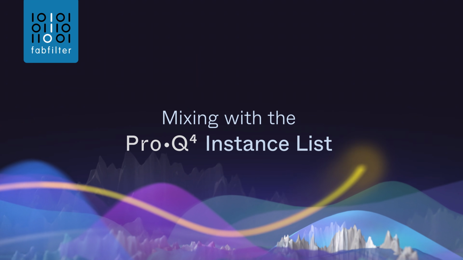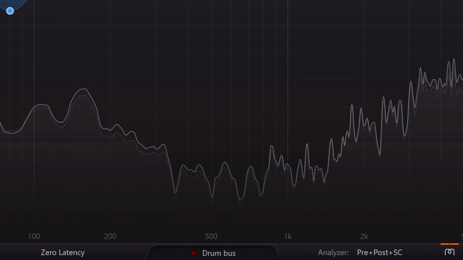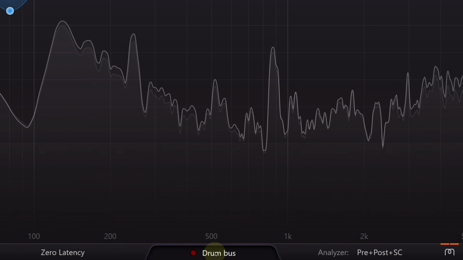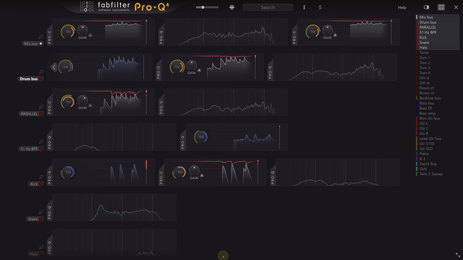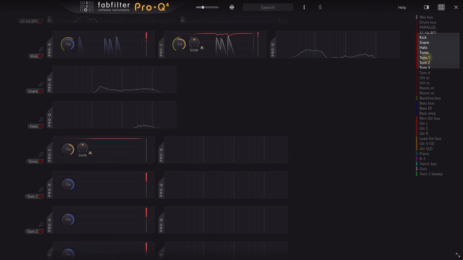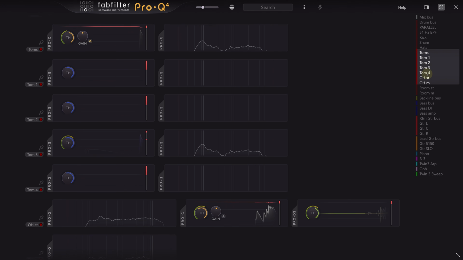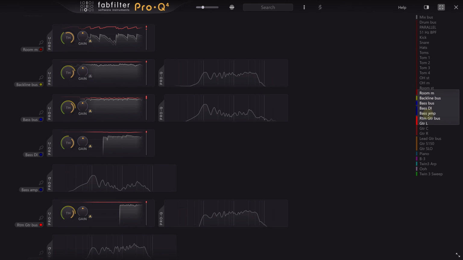Hi, and welcome to this instance list tutorial. The instance list is accessed via the track name button at the bottom of any instance of Pro-Q 4, and it provides an overview of all the FabFilter EQs, compressors, gates, and de-essers in your project, and gives you immediate access to all the most important mix parameters without having to constantly open and close plugin interfaces.